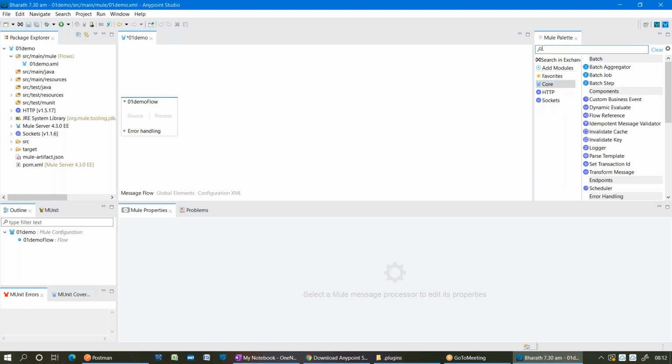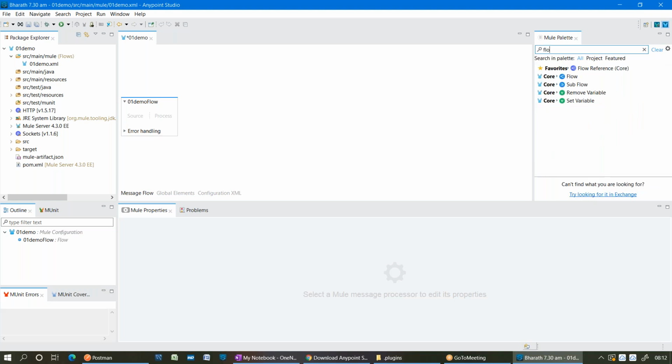So I just searched flow. I got a few other flows also. I required only the empty flow. So that's why I drag and drop it onto the canvas. This is called a canvas, where you write the graphical representations. So in this canvas, I drag and drop the flow.